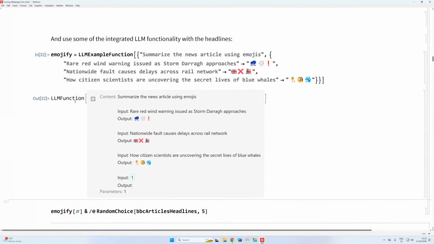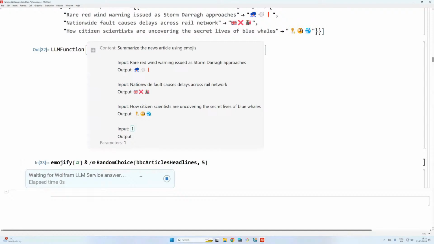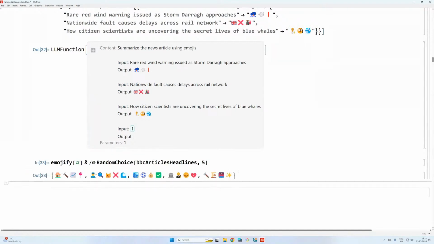So now it trains an LLM function that has basically these instructions to do things. And now we just pick 5 random article headlines. And let's see what's going on there. But yeah, noticing that we're using the Wolfram LLM service, which is like our in-house LLM service.